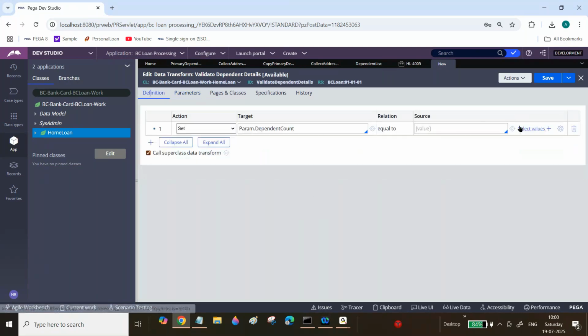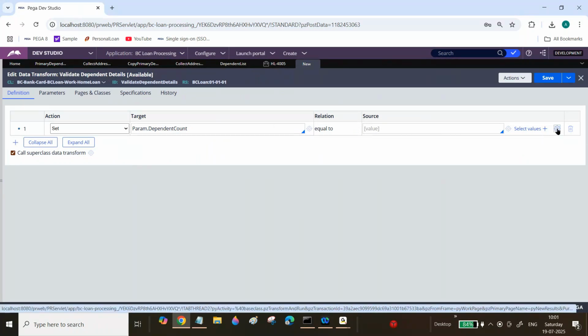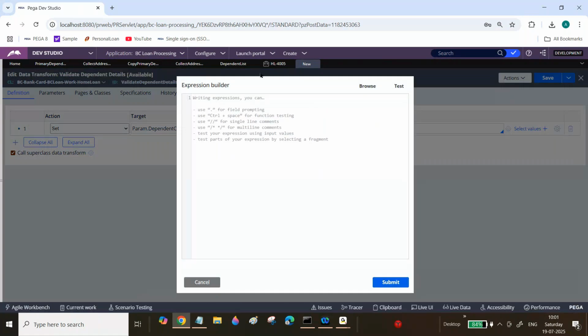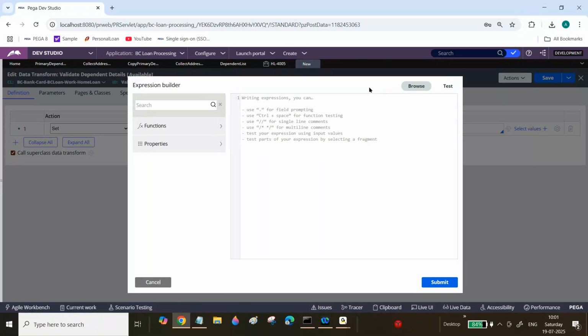How can we use the functions? Whenever you want to use the functions, click on this gear icon. You can see this one. Click on this browser. After that, you can see that so many functions are available. In case you want to view the functions, you can click this one.